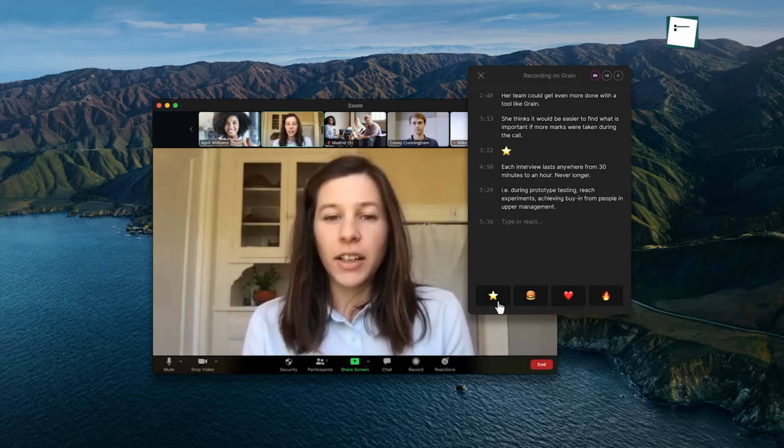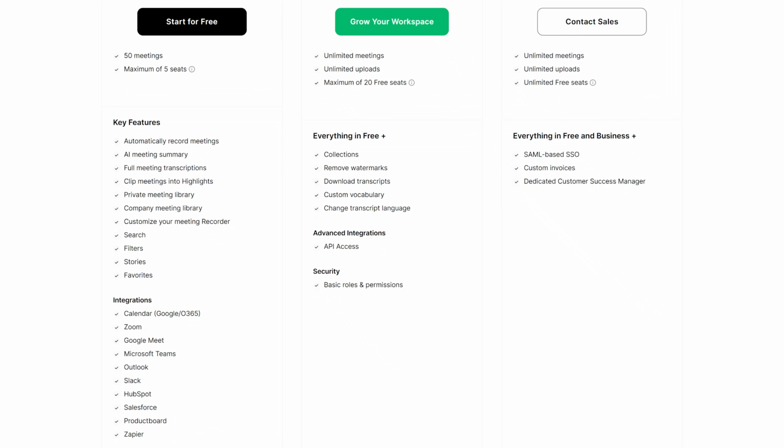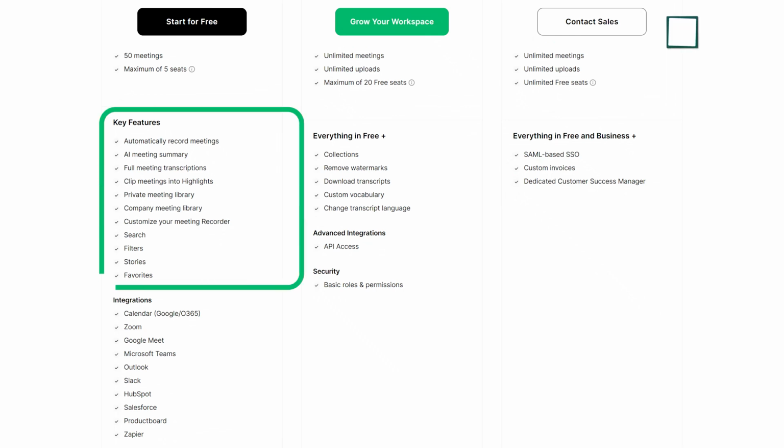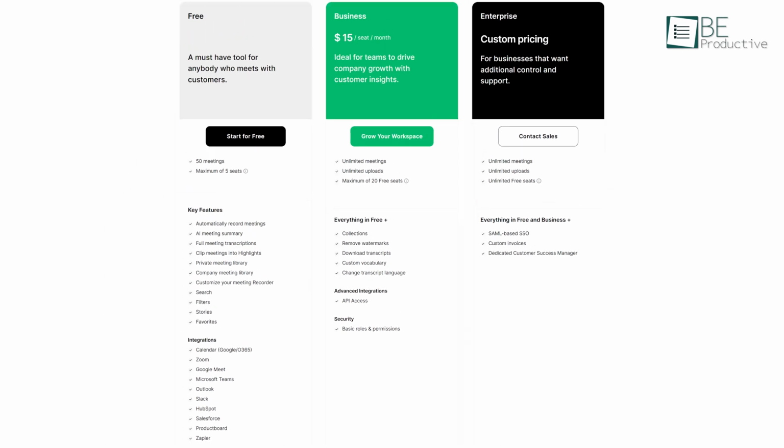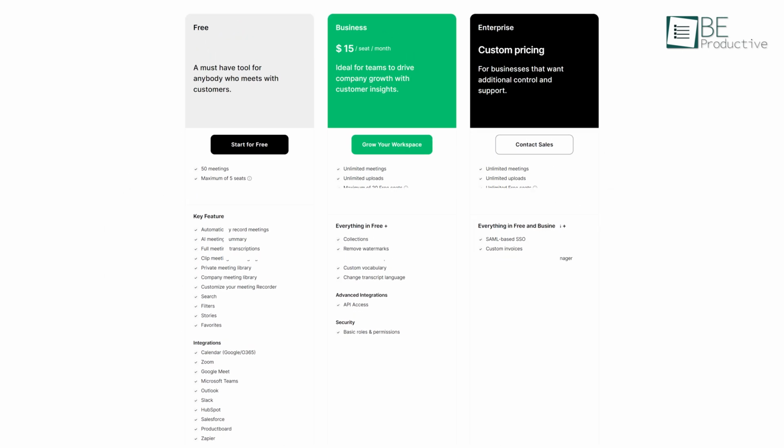So you can say goodbye to note-taking and hello to efficient collaboration with Grain's free and paid plans. While the free plan allows you to access almost every feature such as automatic meeting recordings with meeting summary, transcription, and more, upgrade to access additional features and make the most out of every meeting.